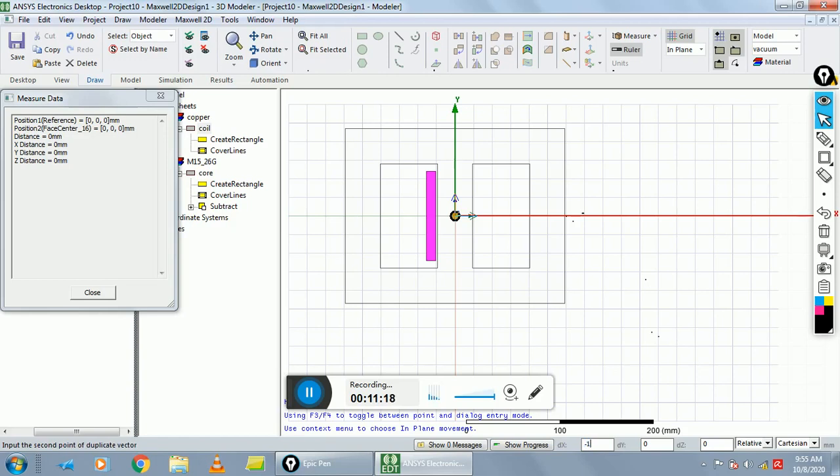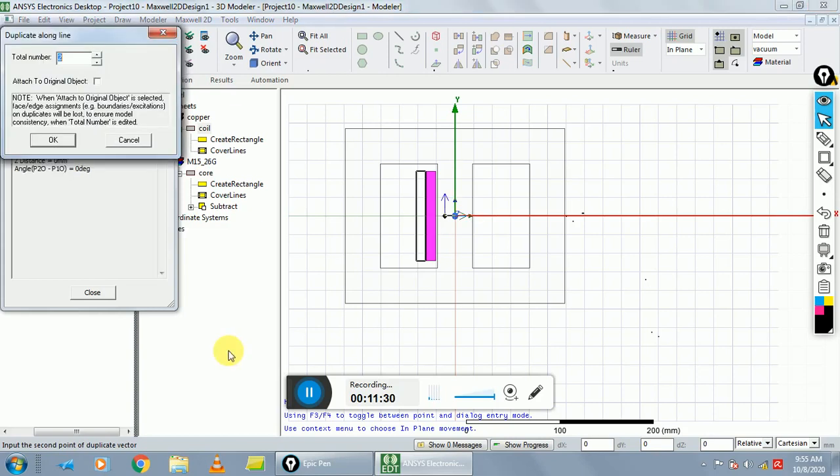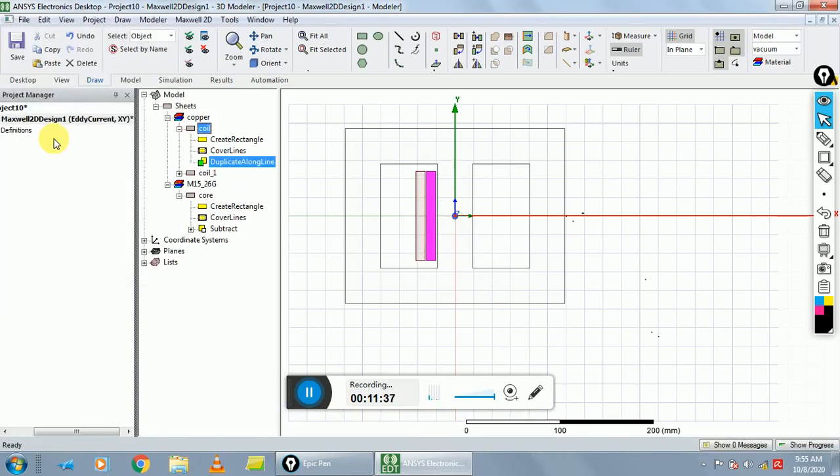Here enter the vector increments. The vector increment is -11 mm, and dy and dz are 0. Press the enter key. Okay, here insert 2, click on OK. After the completion of this step, this is your lower voltage winding, and this is your higher voltage winding.